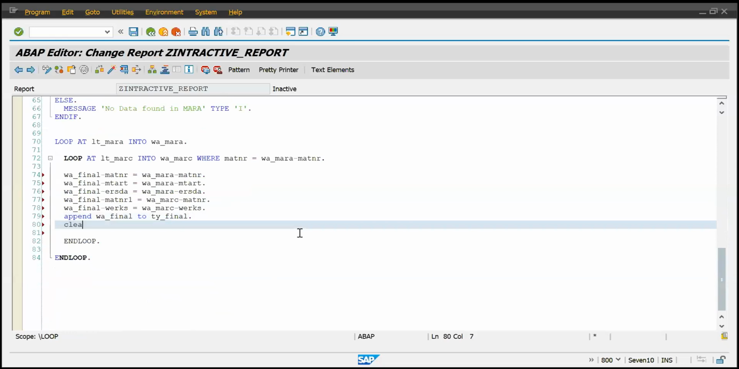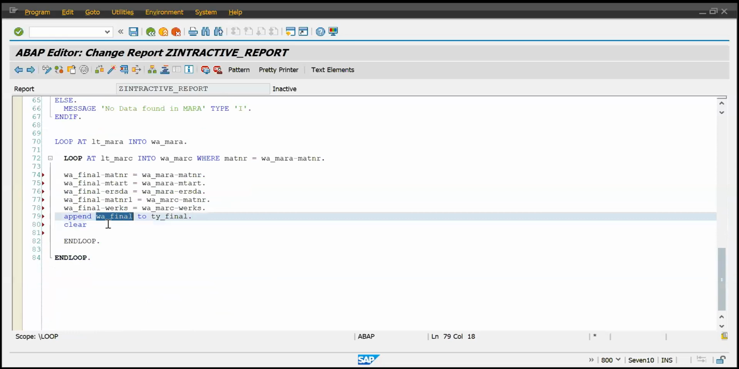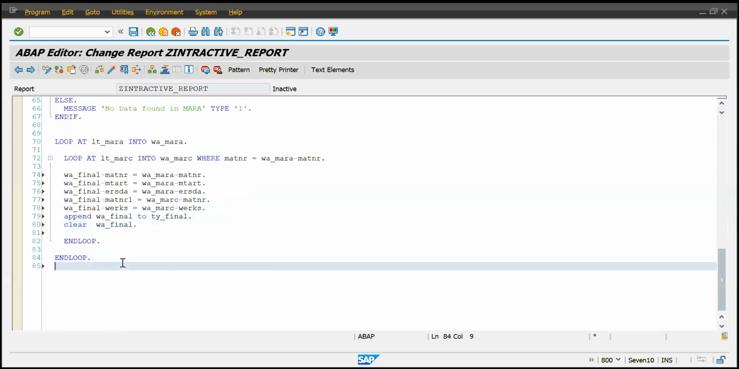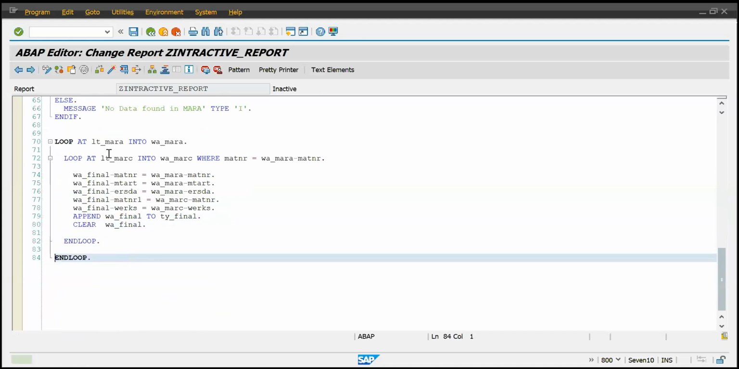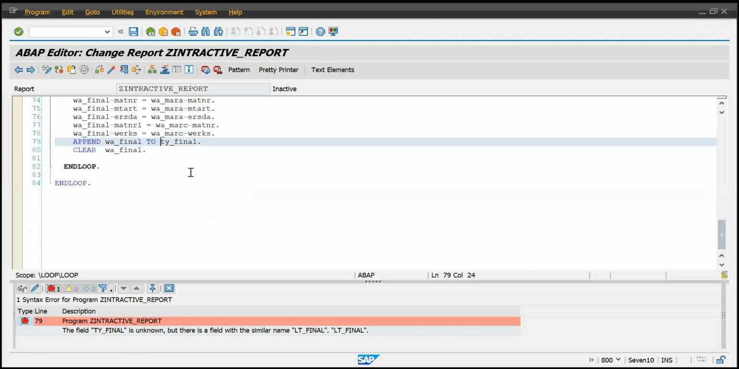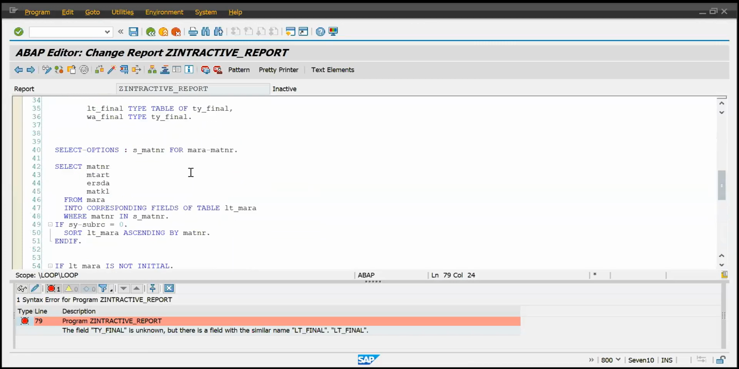I told you, right? Once this is done, we should clear the variables or work area or table, if it is not used, so that when a new loop comes, it will be filled again, and then again we'll append the values and come back. Now I'll check if any error is there in the program. Okay, we took the wrong table name. The table name was lt final.